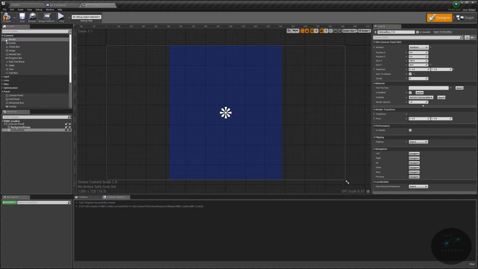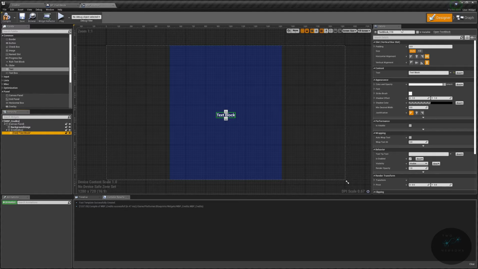Scroll up to your common palette section. Grab your text and drag that into your vertical box. Now let's rename this vertical box as our credits box, and our text block as our credits text. All right, so in your text block, you're going to put in your text.